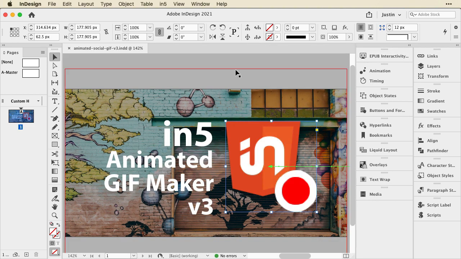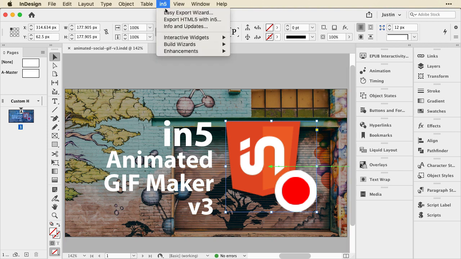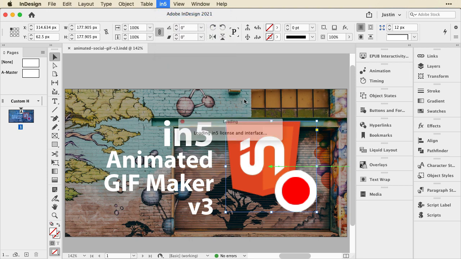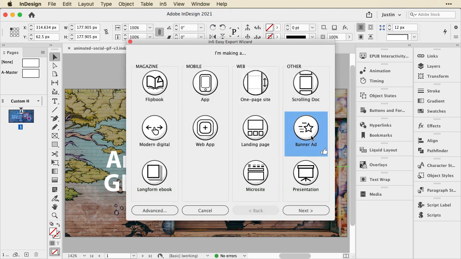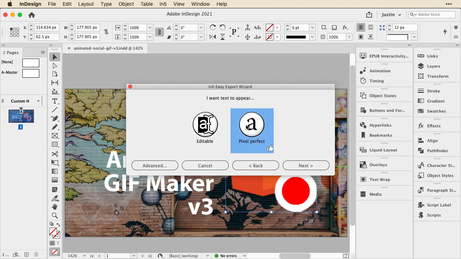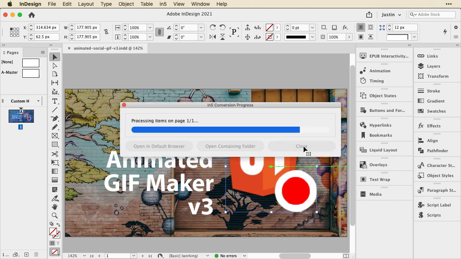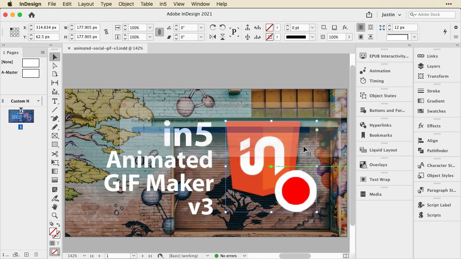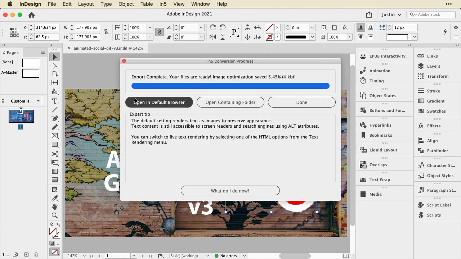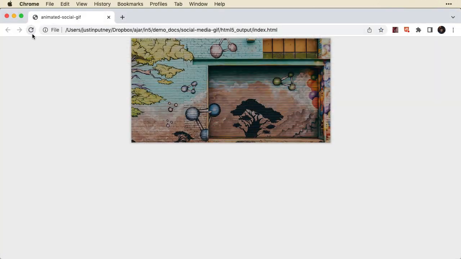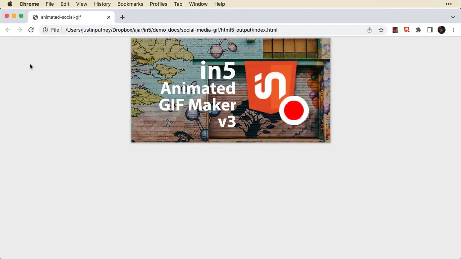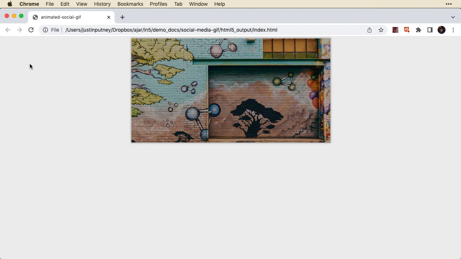And when I've got it the way I want it, I'll use In5, which is a premium add-on. Once installed, it shows up as a menu at the top, and I'm just going to use the easy export wizard. I'll choose banner ad, and then I'll choose pixel perfect text and click next. I don't really care about the name, and I'll say export now, and we'll go ahead and export my document. And then to open it, I'll just say open in default browser, and it'll play the animation once, and this is set up to be a looping animated GIF.